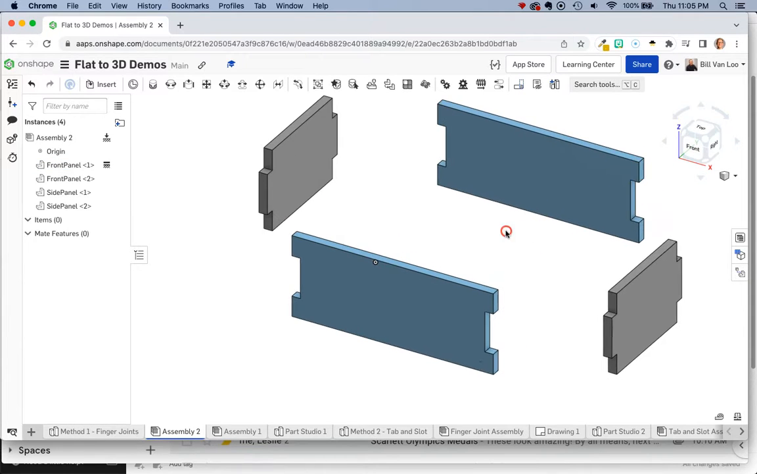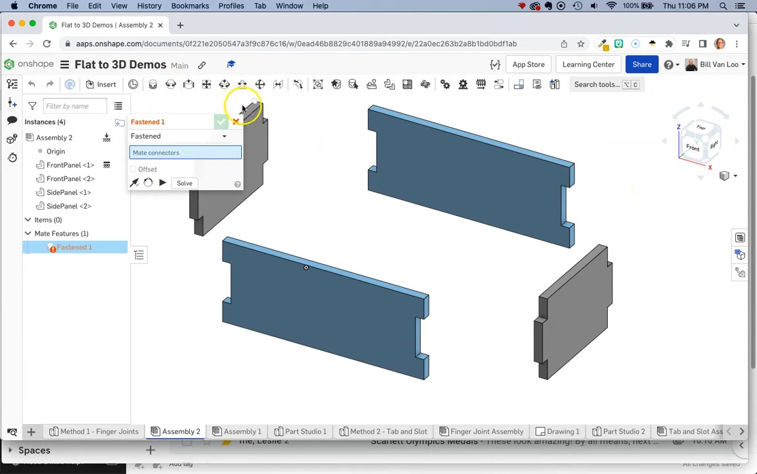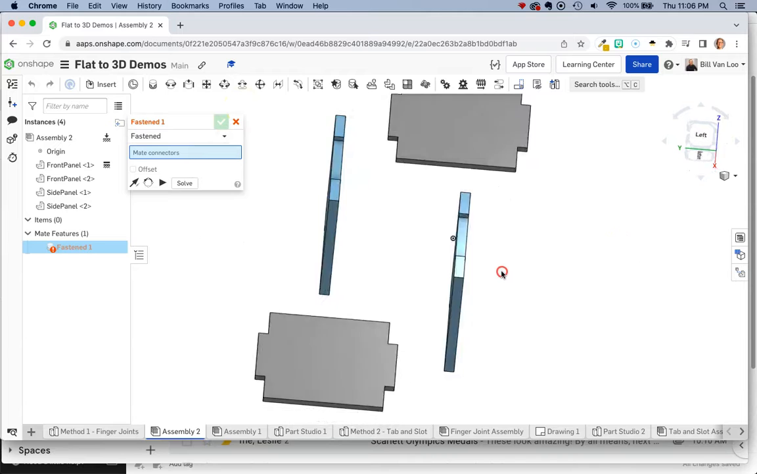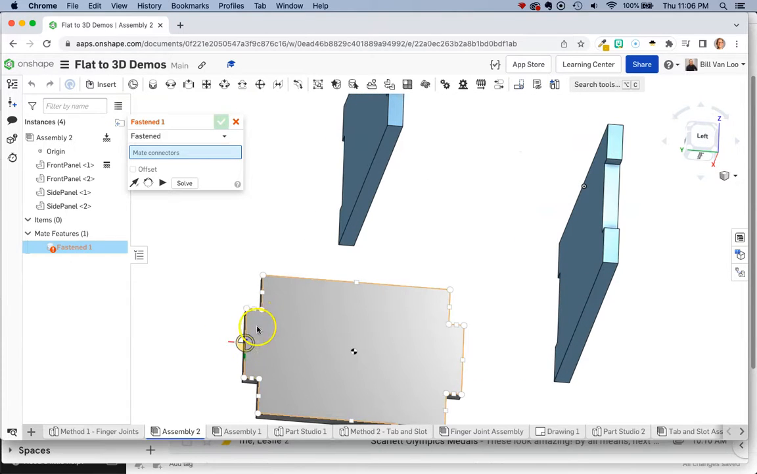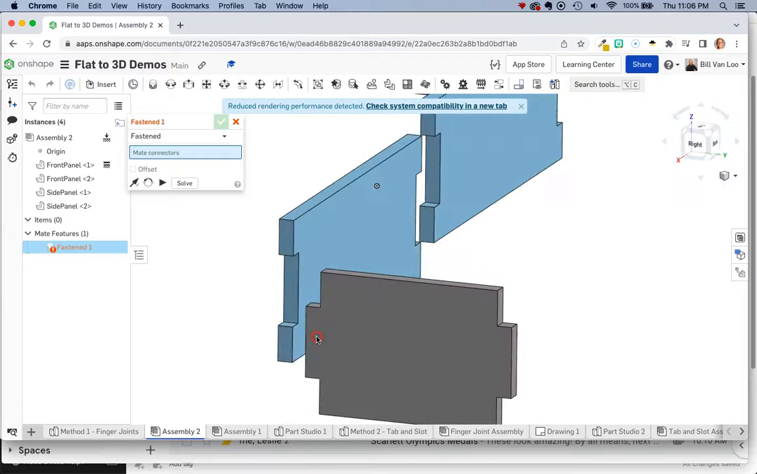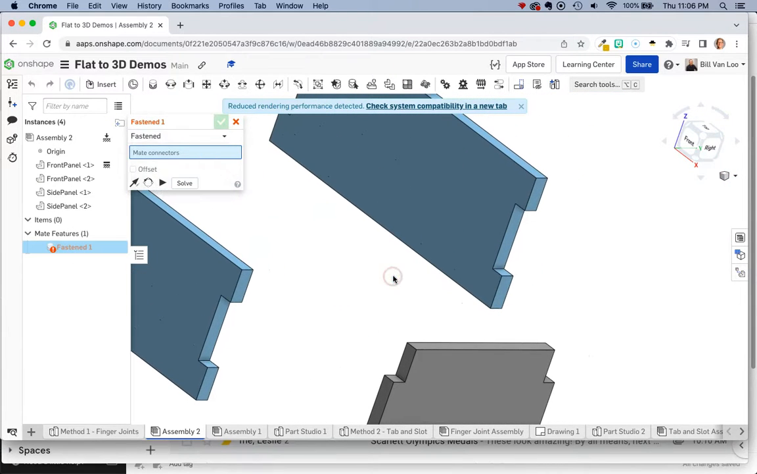Now, assembling with the finger joints or a tab and slot is basically just like we've done for other things, but there is one technique I'd like to show you that'll make this a little bit easier. Because we've got these fingers, and they don't necessarily have a mate connector in the middle of the actual finger itself, that can make assembling these a little bit tricky sometimes. So what I suggest you do instead is actually use the top corner of your part and mate that to the top corner of the other part.